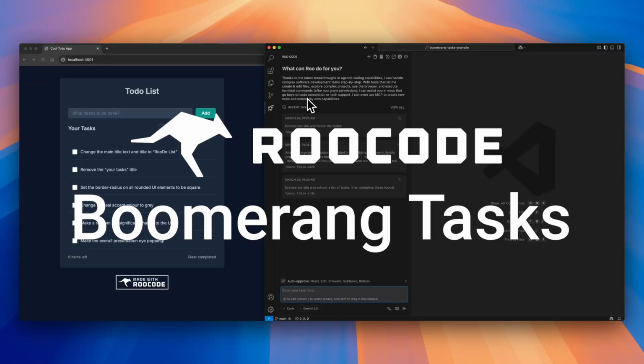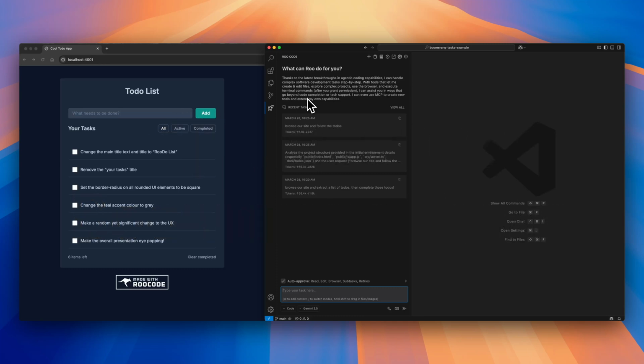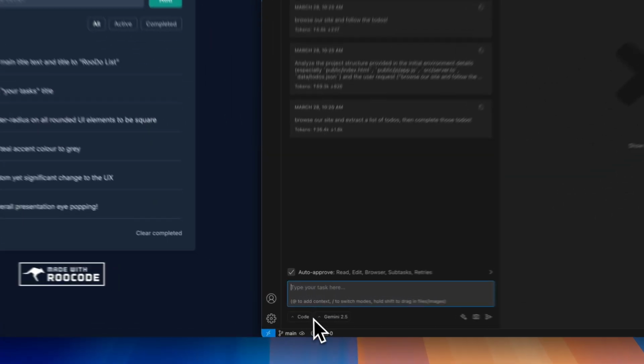Today, we're diving into a powerful Roo Code feature called Boomerang Tasks. Think of Boomerang Tasks as your project management superpower within Roo Code. They let you break down complex, multi-step tasks into smaller, focused subtasks. The real magic? You can delegate each subtask to the mode and model best suited for the job, like sending coding work to code mode or design work to architect mode.